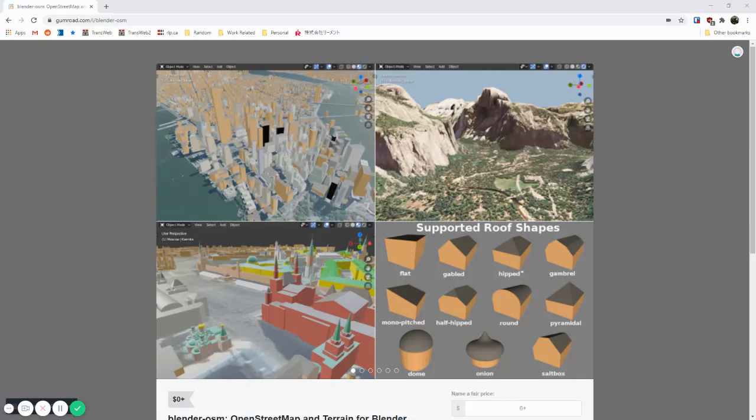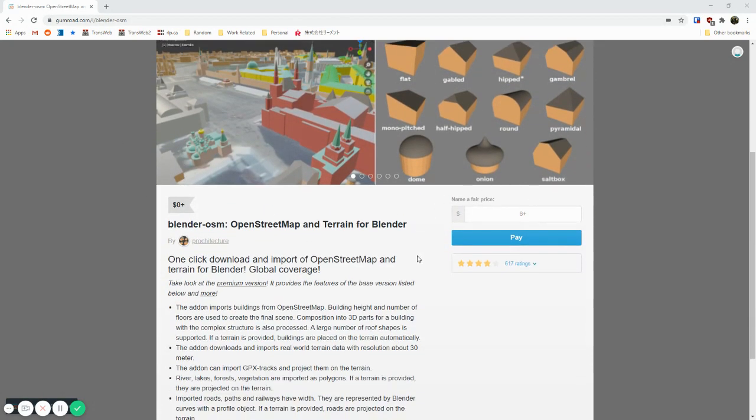Here's a really quick tutorial on using Blender OSM to create some of those cool little street maps that people have printed out. Now, Blender OSM is available from the Gumroad.com website. It is a pay-what-you-think-is-fair price. So you'd go here, you would click to pay, you'd get this, and you'll have the zip file.